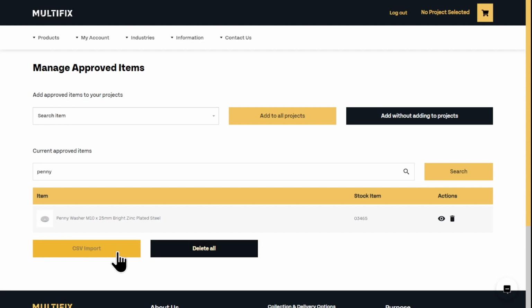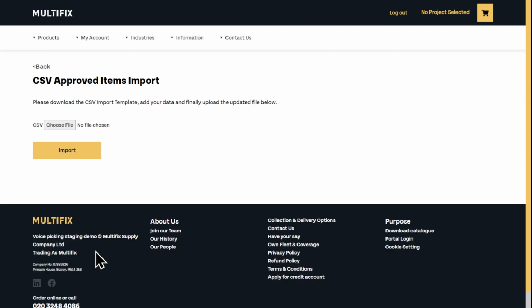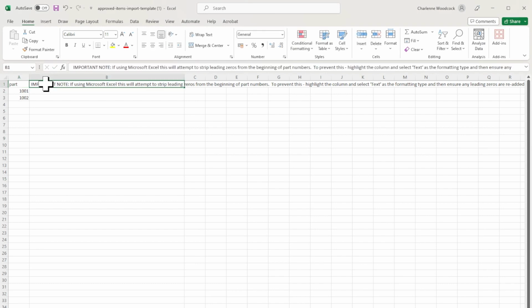How to import bulk products. The CSV import button allows you to add as many products as you need. To do this, click on CSV import and it will take you to a page where you can download the CSV import template here.